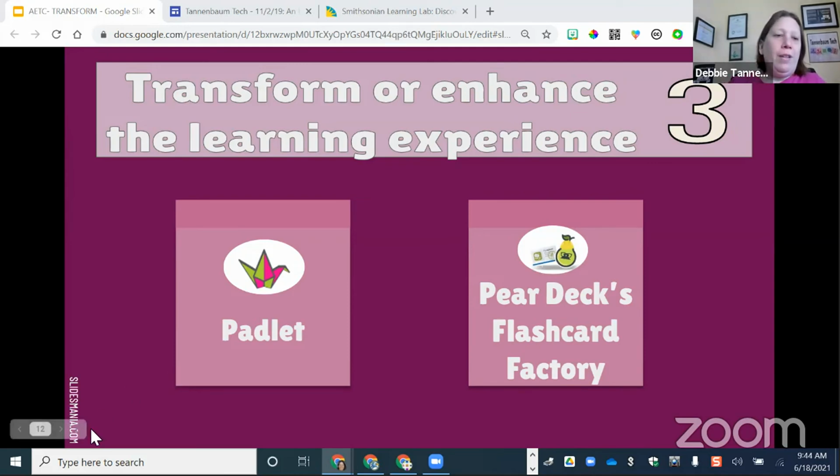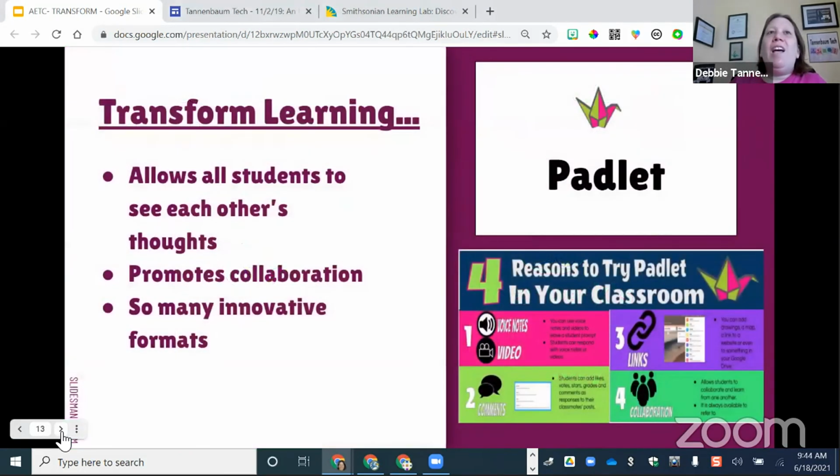Okay, let's get moving. So I love Padlet. And the reason I love Padlet is that it really allows our students to all see each other's thoughts, which is so important. It promotes collaboration and it has so many interesting and innovative formats, which is just super important.